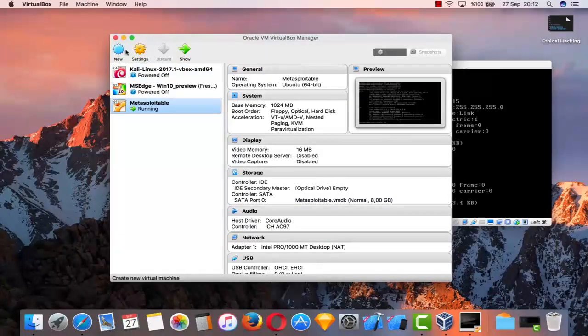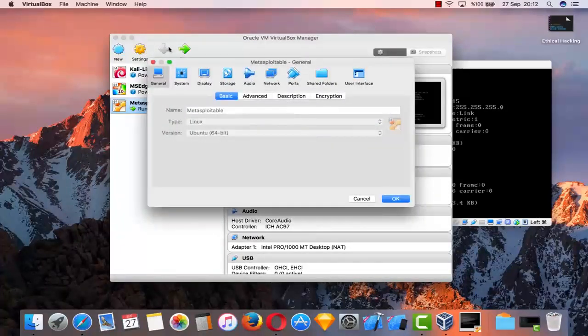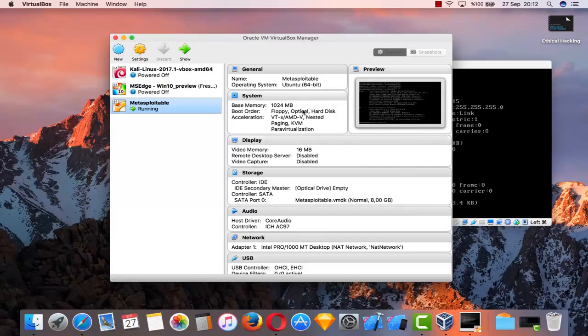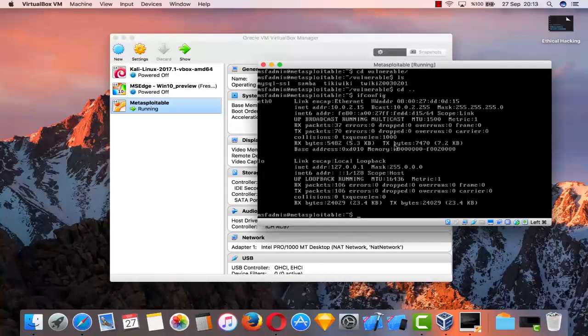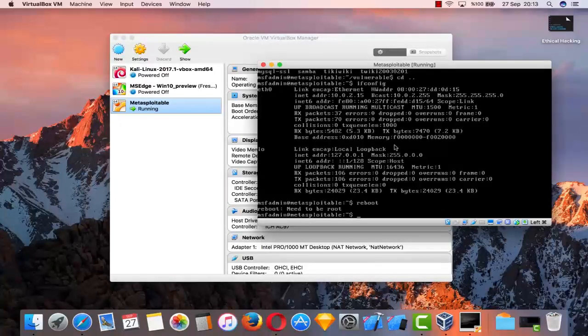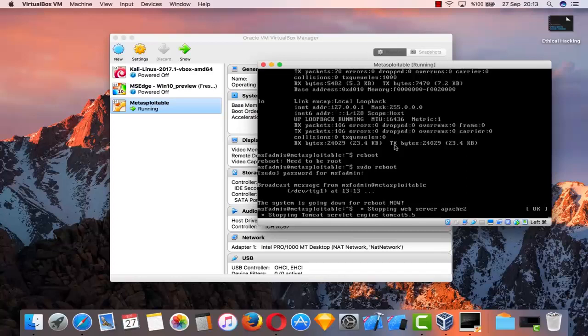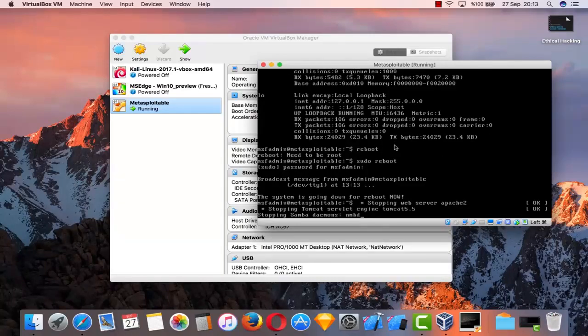If you don't, you have to go to settings, as I said before, and go to network and put this into NAT network. Okay, so let me put it into NAT network and say OK right now, and try to run reboot, because I need to close this down and open it one more time. Let me run sudo reboot. It will ask me for a password. Password is msfadmin, and it will reboot the machine. Of course, I could have just shut it down and started from the beginning as well.